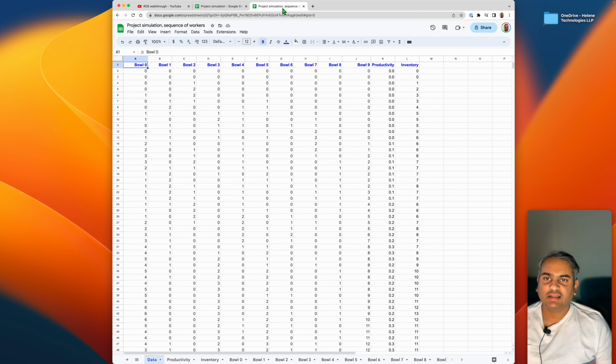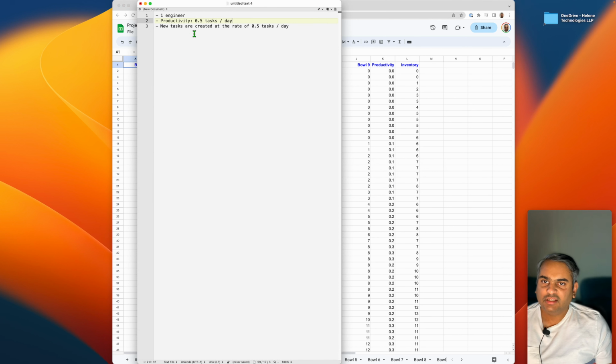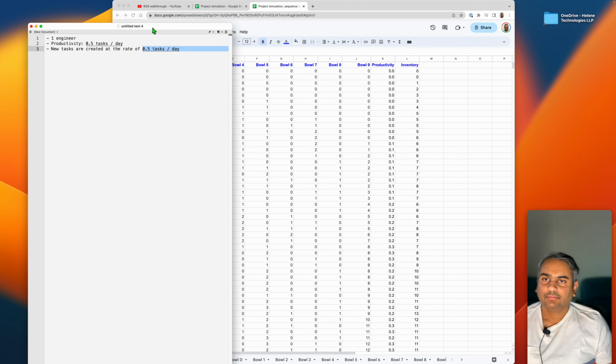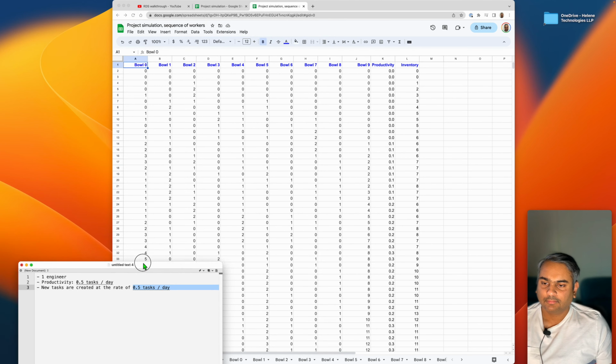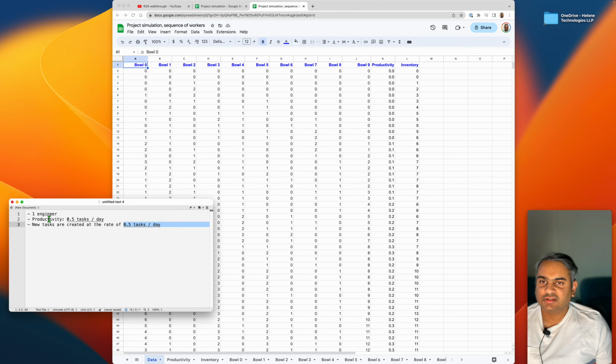Yeah, this is another project simulation. In this case, we have a sequence of workers, not one engineer, but a sequence of them. These two are still the same. The productivity for each engineer is so much, and the rate of creation of new tasks is so much. The thing that changes is, instead of one engineer, you have a whole bunch of engineers.